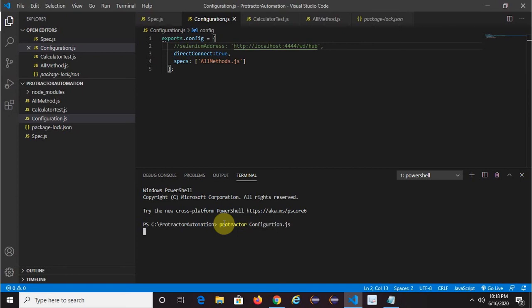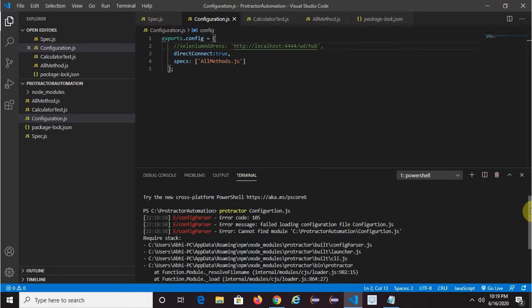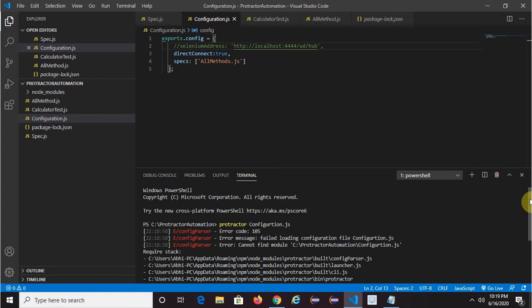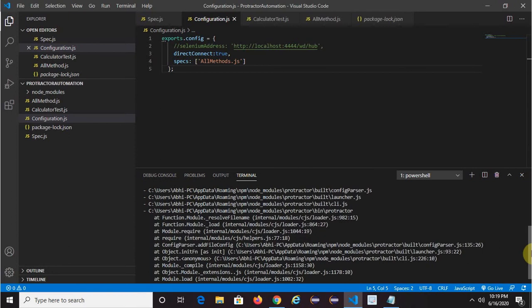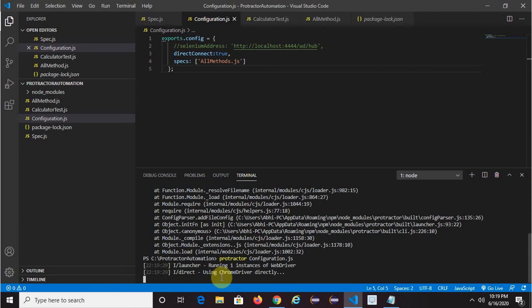So it should give the total number of values present in option tag. Some error came, that's fine. Something I have written wrong. Yeah, I got it. So configuration spelling mistake, .js. So it has started running.